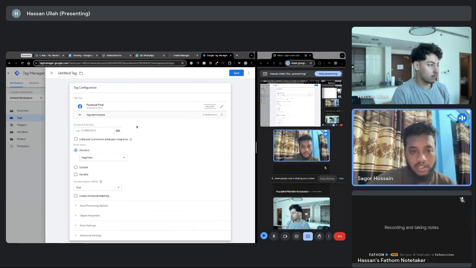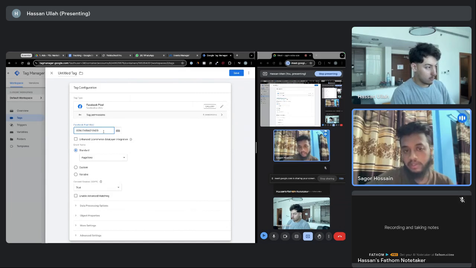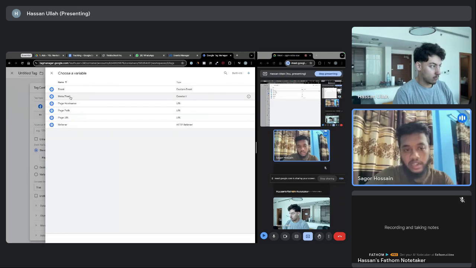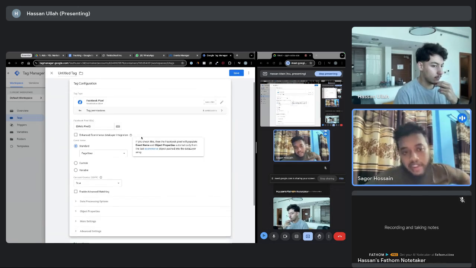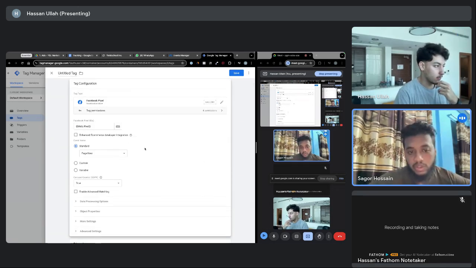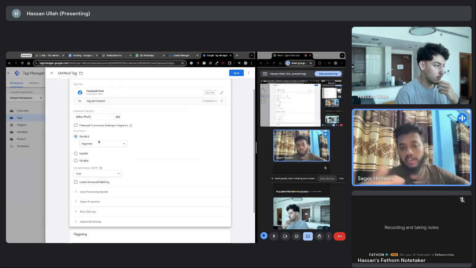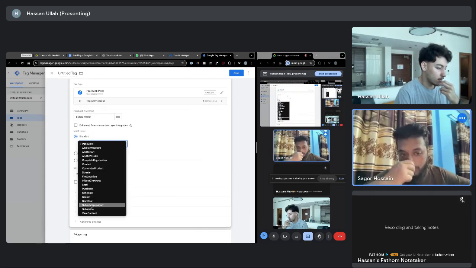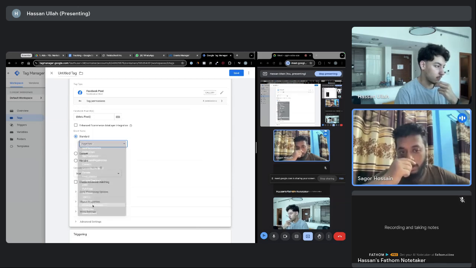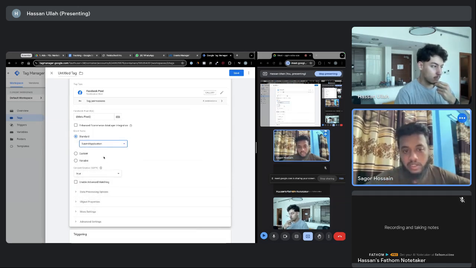Now here you can see the Facebook pixel ID box. Here we have to find the variable that we have created. You don't need to add this one. Just search here with a curly bracket, or from here you can select the metapixel. Now here you can see the event name. From here we have to choose which kind of event we want to track for Facebook pixel, be it page view or lead or any standard event from the list. Let's first track the page view. Select this one.